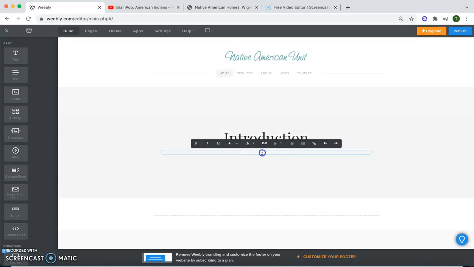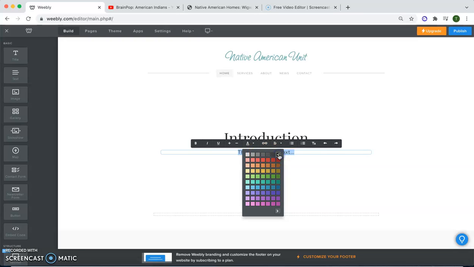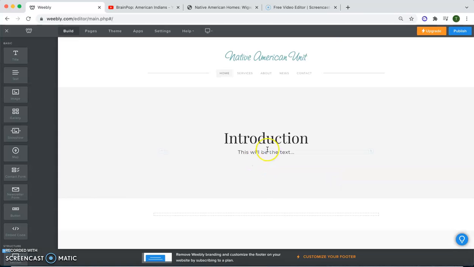I'm going to highlight that because I do not like that color. Click black. There's actually a lot of color options, so just choose the one that you like. So introduction, this will be the text. That is my title and the text.